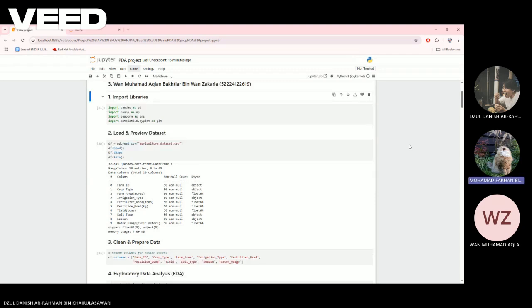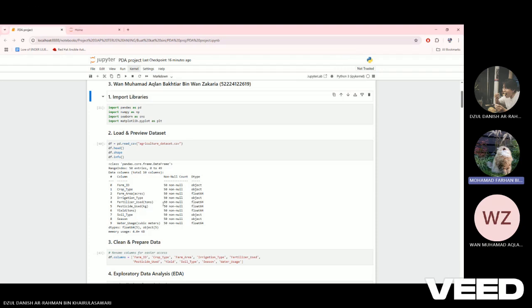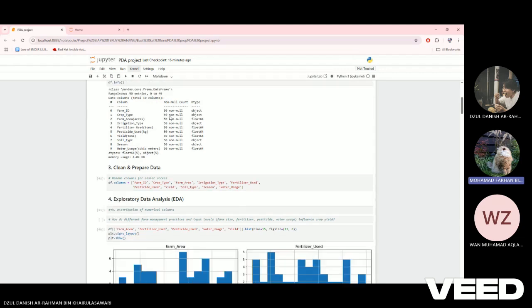Okay, today I'll be walking you through some key insights derived from an agriculture dataset. This dataset consists of 50 farms and captures various farming practices, input usage, and their effect on crop yield. We start by importing some essential libraries like pandas, seaborn, and numpy for data manipulation and visualization.